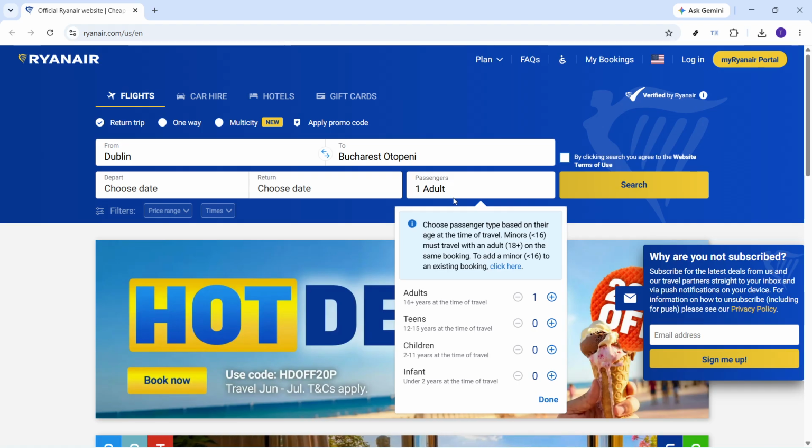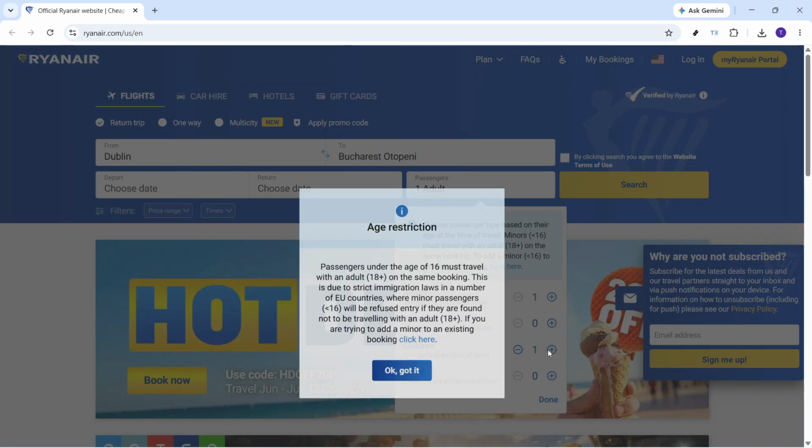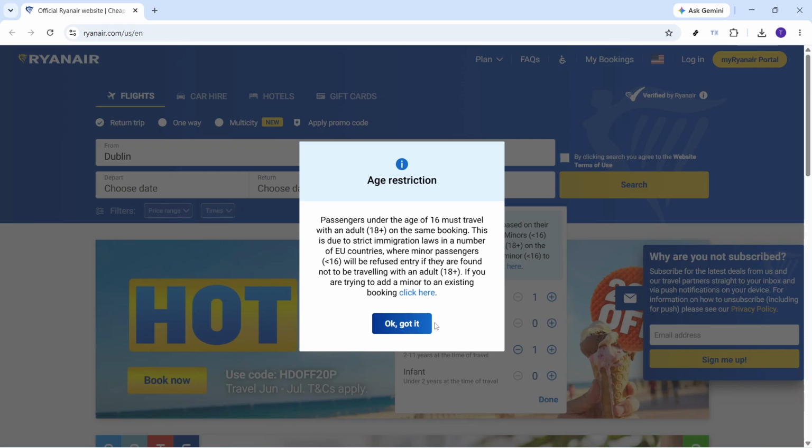Once the dropdown is open, find the children option. Next to it, you should see a plus button. Click the plus button to increase the number of children traveling on the booking. Each click will add one child, so if you're traveling with more than one, continue clicking until the correct number appears. As you do this, check that the passenger count updates properly in the booking form. This helps confirm that the child has been added successfully.